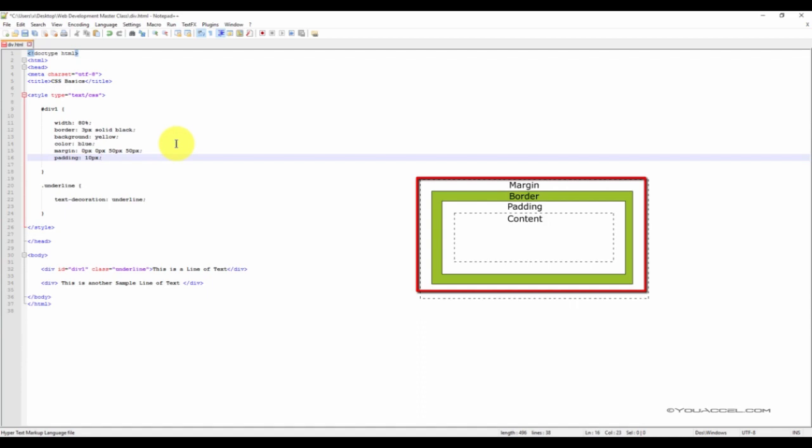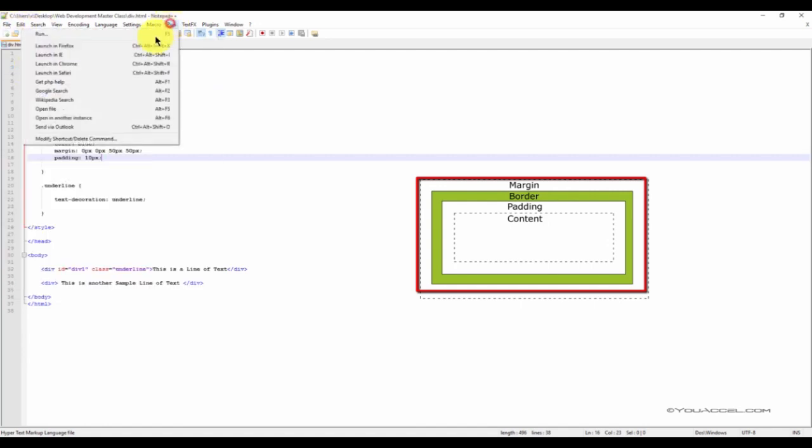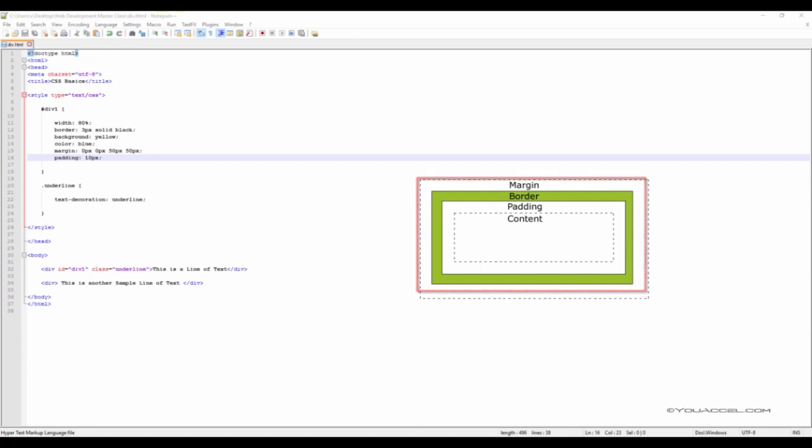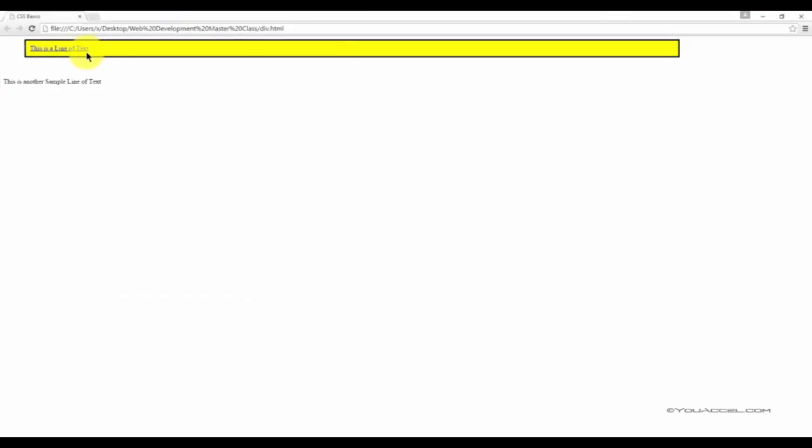This will add a 10 pixel gap between the text in our div to the perimeter of the div. So let's go ahead and save the file and take a look at it. So we can see that we have a 10 pixel gap around our text right up to the perimeter of the div.